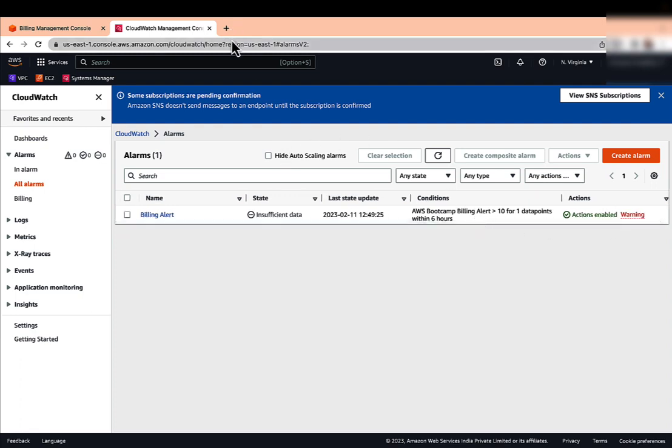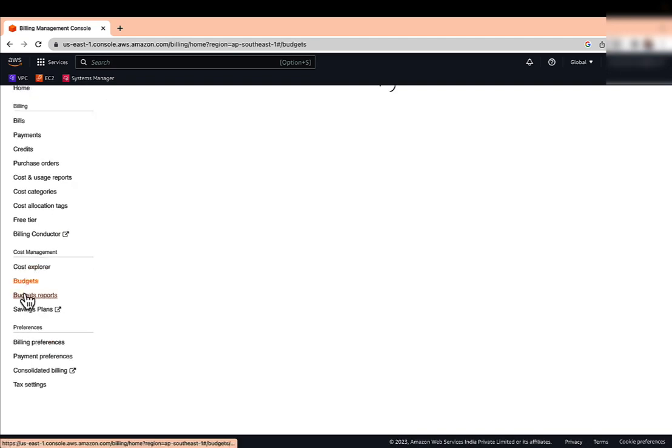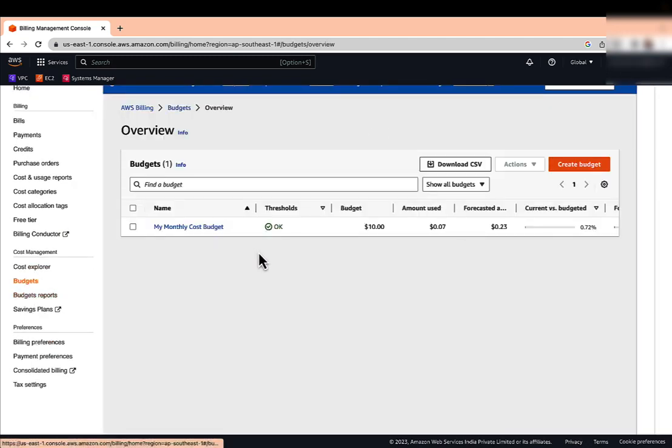Okay, let's go to the second part: you can utilize AWS Budgets. You can select it under the cost management category. Click on budgets, and I have set up one cost budget here. This is sometimes confusing: here it is showing global, and when we set up the CloudWatch alarm, we need to be in the Northern Virginia region. Okay, so I'm going to create a budget.